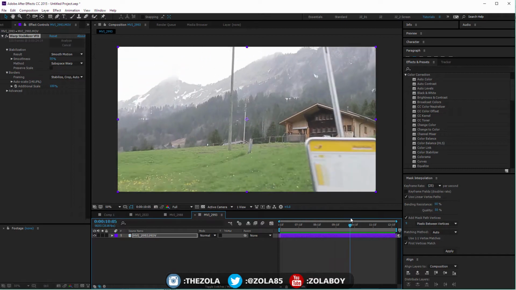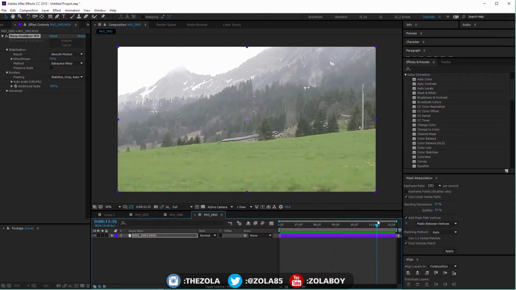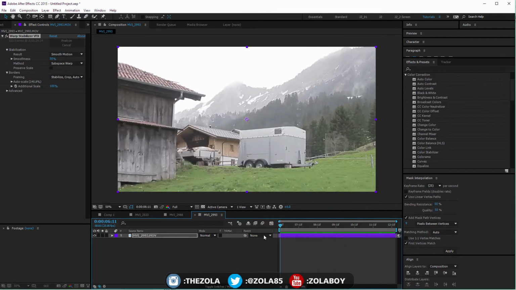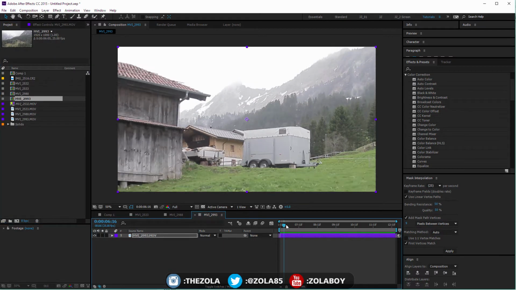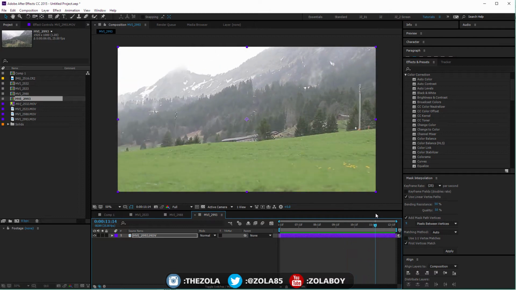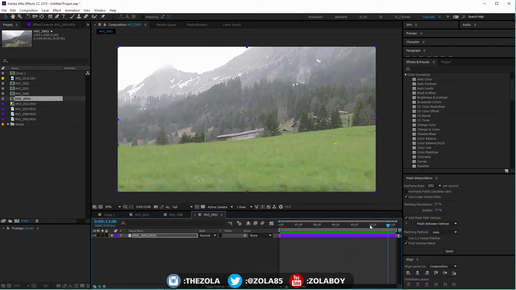And this is straight out of a 7D, so kind of like just a MOV file, H.264 encoded. The kind of stuff that you're going to get out of a DSLR camera, so I figured it'd be quite a good example to show what we could do in terms of color correction.